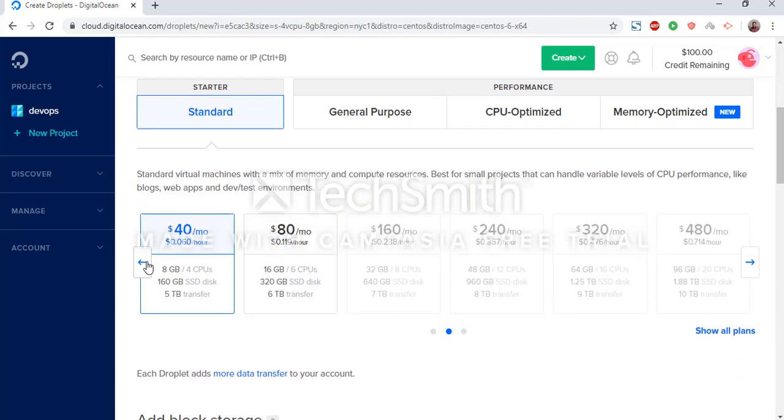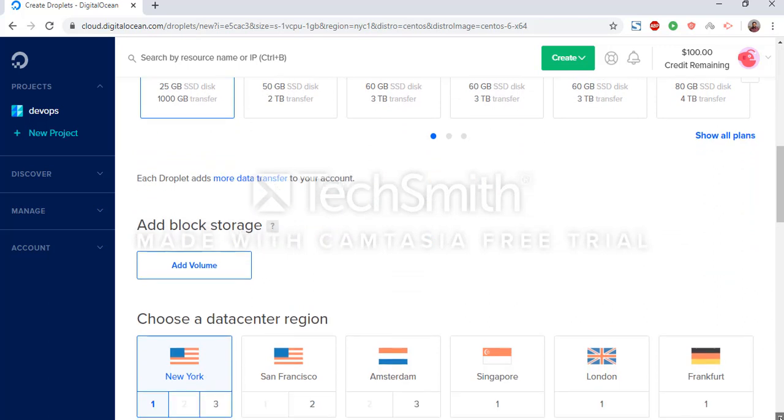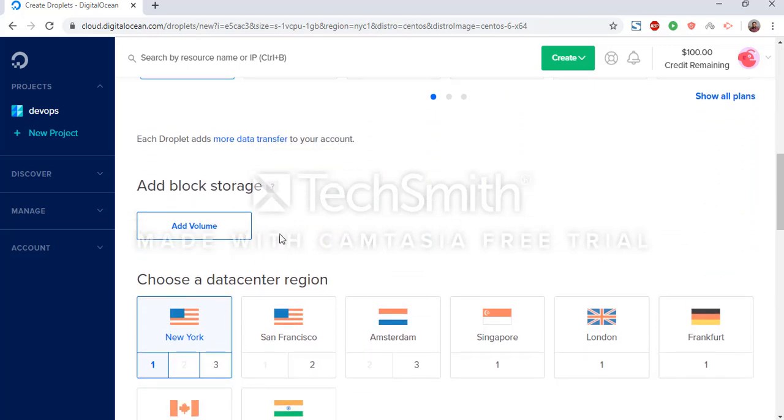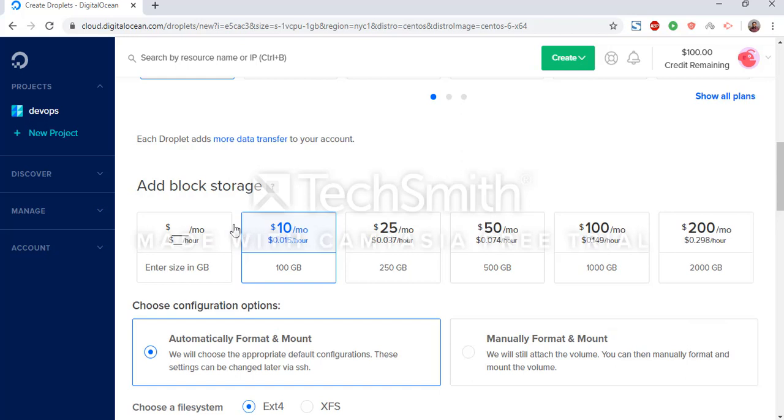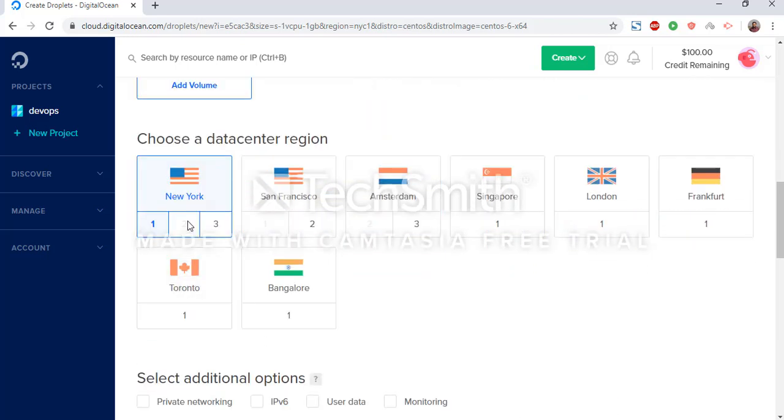That's very huge. Let's start with the smallest one, $5 per month. One gigabyte of RAM, one CPU, 25 gigabytes of SSD. That's fine. Then, add block storage. Okay, let's add block storage here. Oh, it's probably not required at this moment. I'll just remove the volume, not needed. Okay, and New York, San Francisco, Amsterdam, Singapore. Let's go to Singapore because that's nearby.